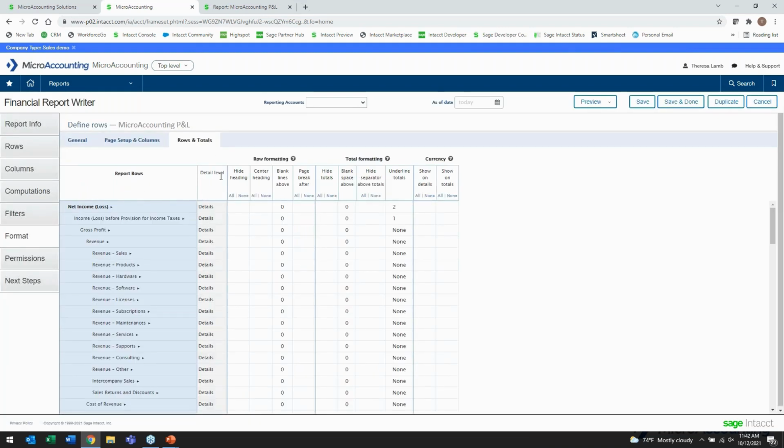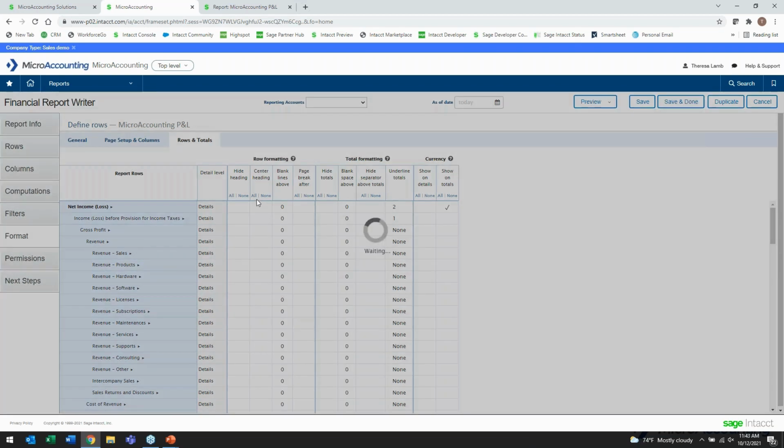And then our rows and totals, we can determine if we want underlining on any of the totals, if we want to have blank spaces on any of the rows. Maybe we want to see a currency symbol on the total for our net income loss. So you can really get very finite in your details on your formatting as well for your report. And so we'll just save that.